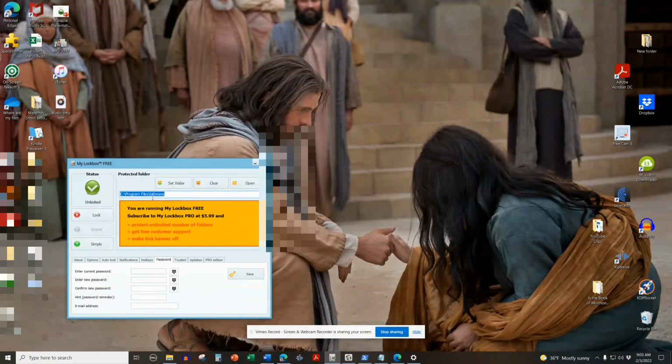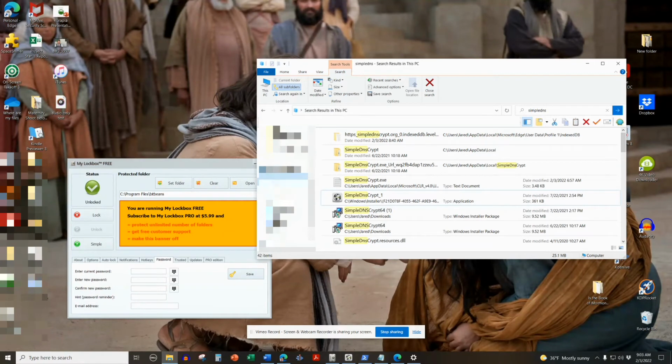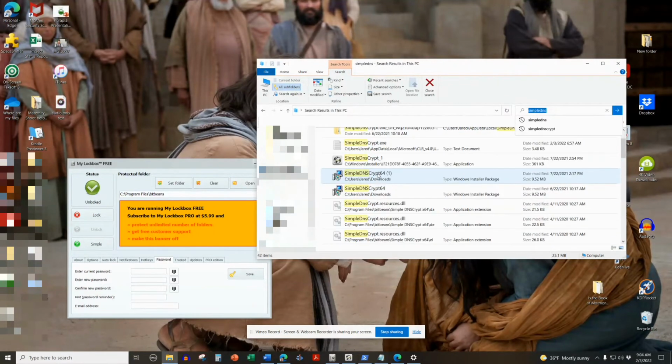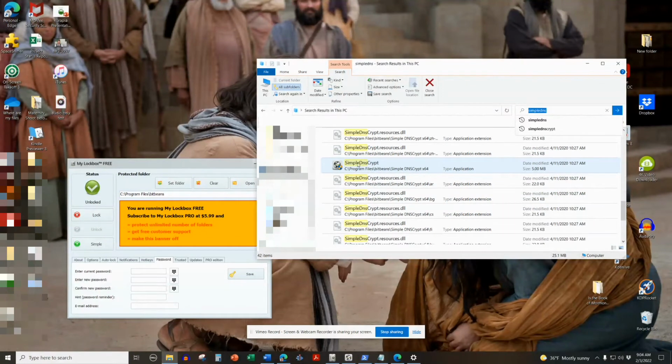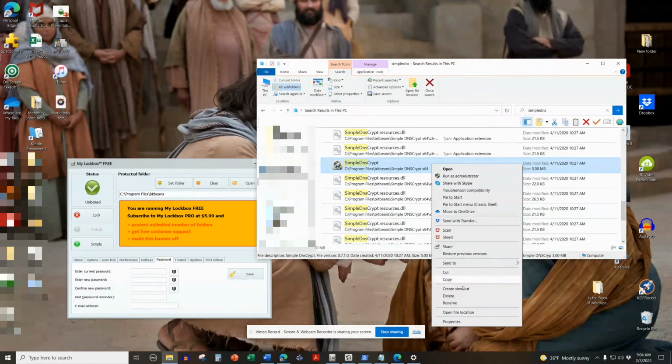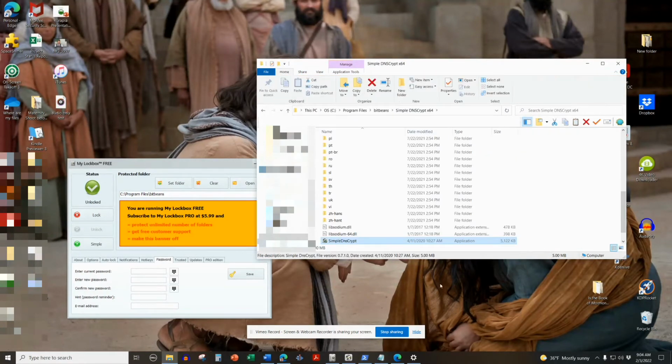Now, this is the path on my computer. It should be the same on yours. If for whatever reason it isn't, you go to This PC and you can type in simple DNS. It's going to take a while to load because it's searching your entire computer, but it's going to pull up anything that includes that title. You're going to scroll down to this one that has the logo with the little shield on it. And you right-click that folder, and there should be an option that says Open File Location.